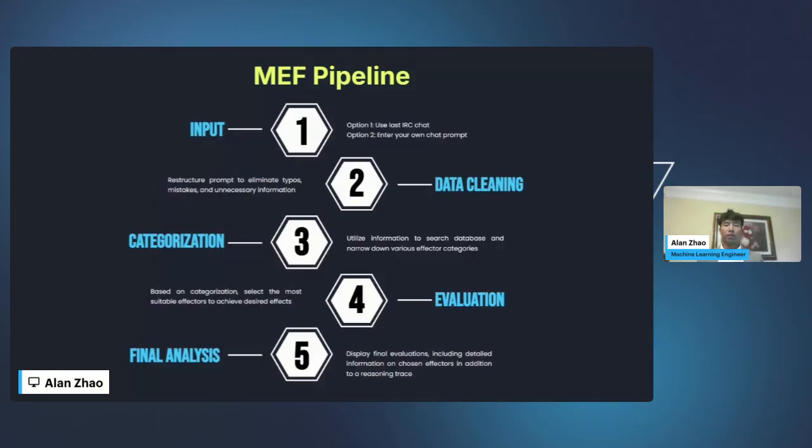From that challenge and those three main parts, we developed a pipeline for a match effector in five main steps. I'll just go through those steps right now. Step one was input, which directly correlates to the data I was talking about. For the input, we had two options for the battle commanders when they ran our pipeline and used our match effector. When they hit the run pipeline button, they could either use the last IRC chat that was entered in the chat room, or they could enter their own chat prompt. Think of a ChatGPT type box.